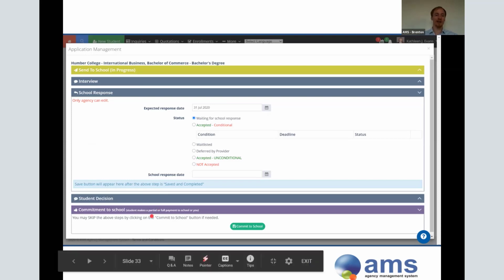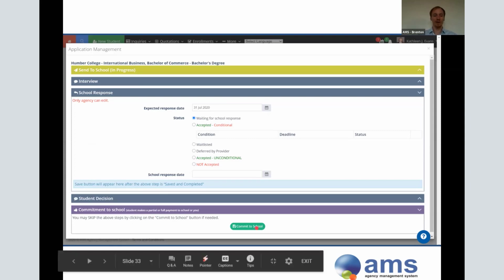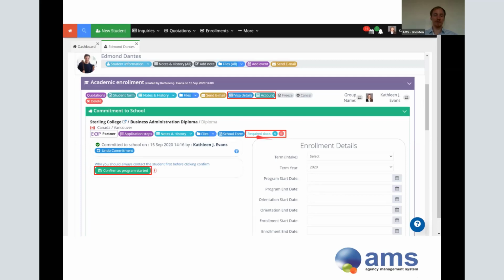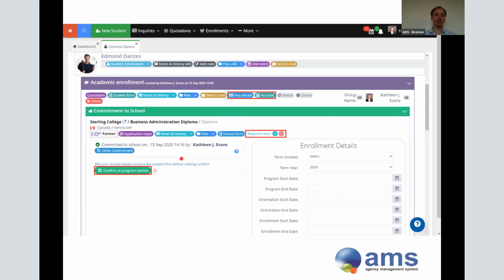And once their firm decision is to attend that school, then you would click on commitment to school. And doing that would open an area like this. Here you can see the start date, end date, orientation date. You can also see the required documents that they need and that you need to keep track of. And then from here, you can also access things regarding the student's visa as well as accounts. And then here you would confirm them as started once they have begun the program. So that is the basic flow that you would typically follow with an academic student in AMS.